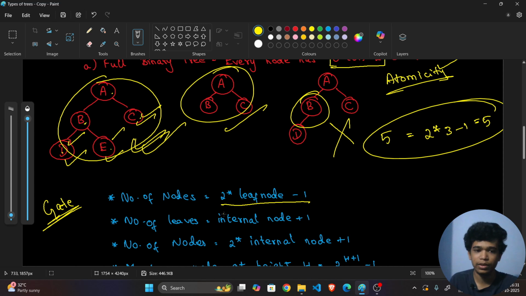So always remember, number of nodes will be equal to 2 into leaf nodes minus 1. Why am I telling 2 into leaf nodes? Because we know that all the nodes will have exactly 0 or 2 children. If it has 0 children, it is going to be a leaf node. If it has 2 children, then there will be exactly 2 into the leaf nodes, but minus 1 because of the root. Can you understand this? So that's how this is derived.